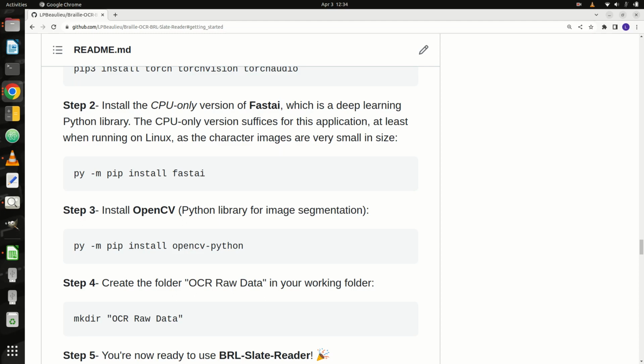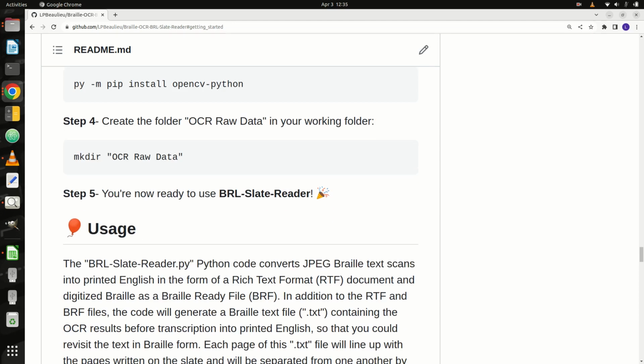Step 3. Install OpenCV, a Python library for image segmentation. py -m pip install opencv-python. Step 4. Create the folder OCR_raw_data in your working folder. mkdir OCR_raw_data. Step 5. You're now ready to use Braille Slate Reader.